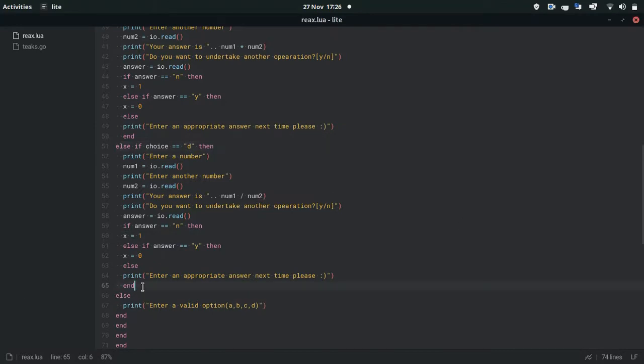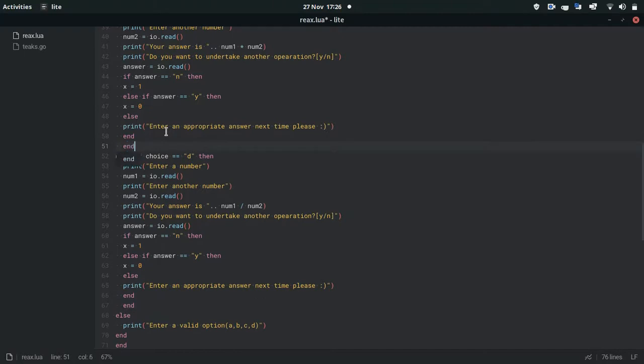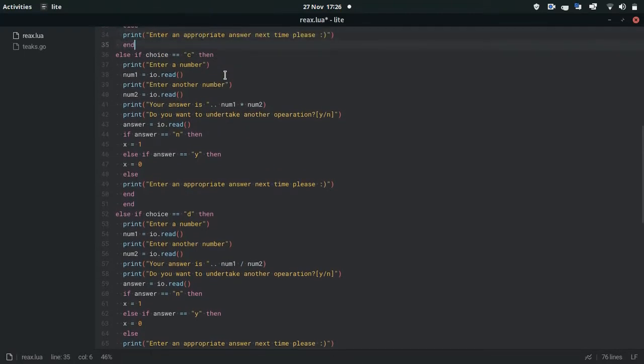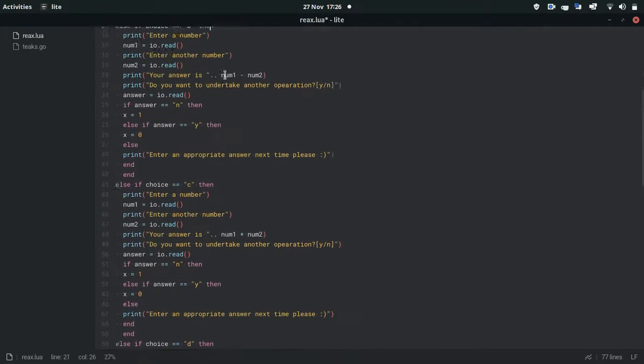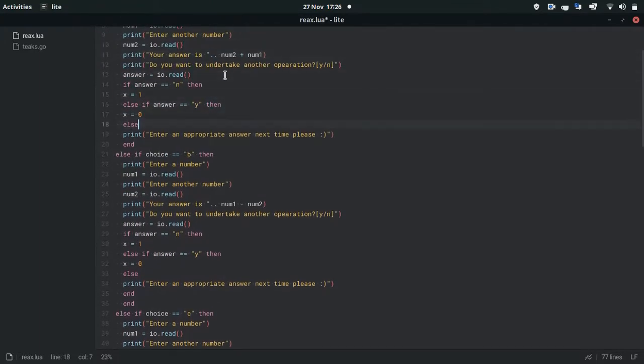I think we just need to add a few more ends. Don't know why it likes so many ends. I'm actually quite confused, but hey, not the one to complain. As long as it runs, then all is well. One more end.